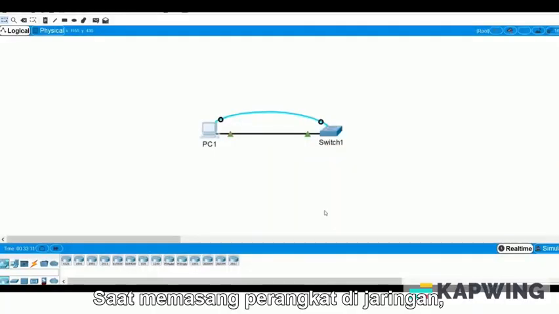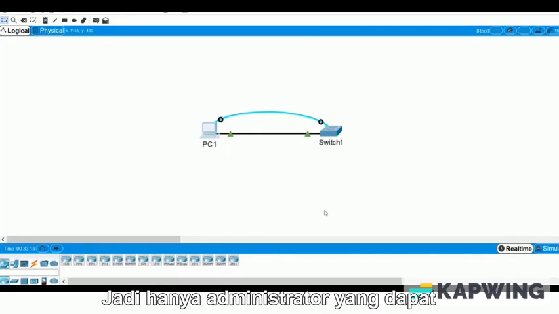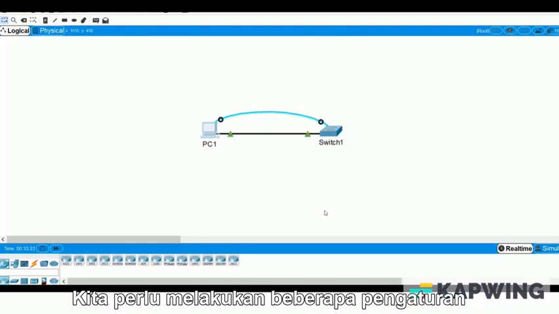When installing a device on a network, it's important to secure access to the device so only an administrator will be able to access it and make changes. To do this, we'll need to perform some initial configuration settings.